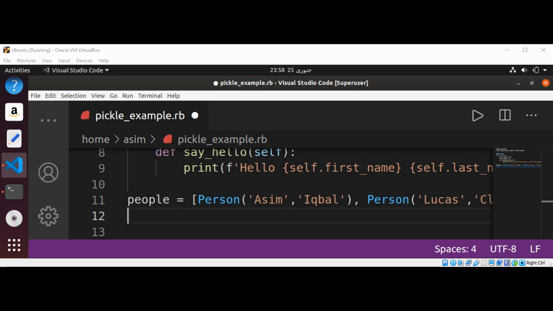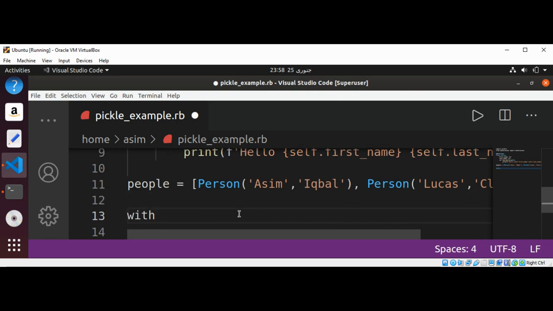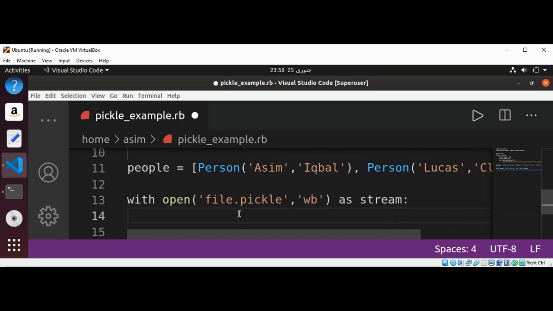Now we are going to save data in binary format to a file. I'm going to use the with open and file.pickle, and we are going to open this file in write binary mode as stream, and we are going to use pickle's dump method, pickle.dump, to write the data of people to the stream.